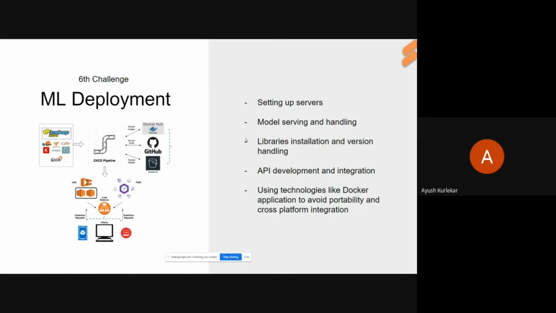Libraries installation, that's what I just explained. Version handling, exactly which model should be used throughout the versions. API development on top of your model and integration with some kind of app. Let's say you are developing some app in a mobile environment and you need your model to be working throughout 24 hours, and you need the prediction to happen in real time. Now you need some kind of API endpoint that will talk to your model as well as the mobile application where you need to integrate.